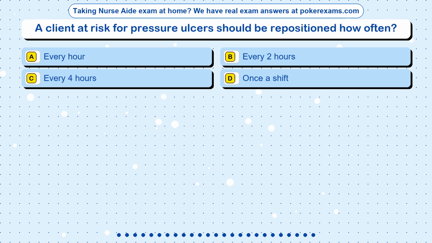Question 5. A client at risk for pressure ulcers should be repositioned how often? Option A. Every hour. Option B. Every 2 hours. Option C. Every 4 hours. Option D. Once a shift.